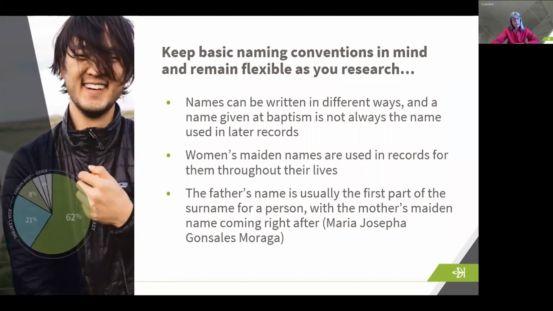The names you find in records may be consistent, or they may vary a great deal. Keep in mind that a name given to a child at baptism may not be the name used later in life. On the other hand, women usually kept their maiden names throughout their lives, and those names can be seen in records over time. This is very helpful in tracing a family unit.